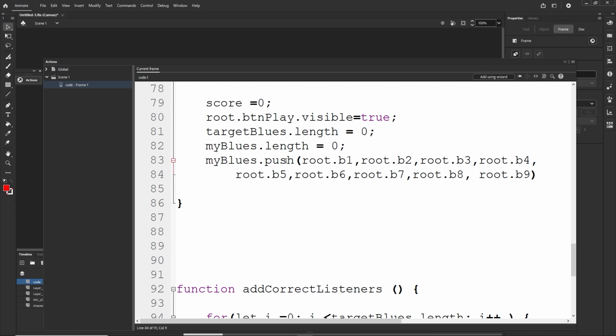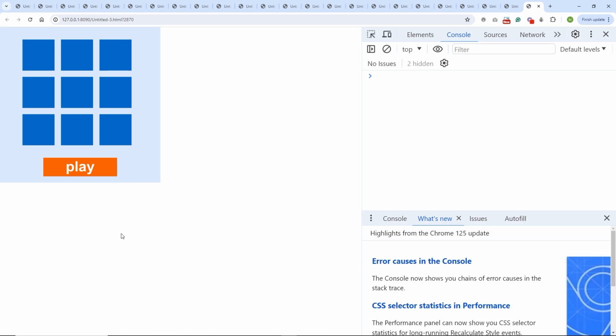We are making my blues empty, getting rid of everything inside, and then filling the array my blues with all of the shapes. Okay, I will go with Control Enter, and we are almost done. There is one last thing that we need to do.